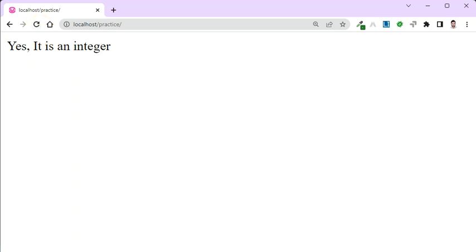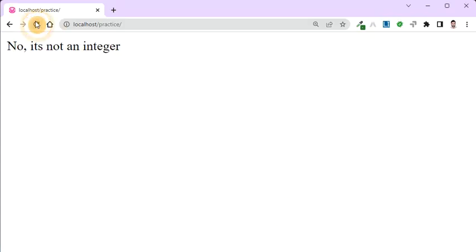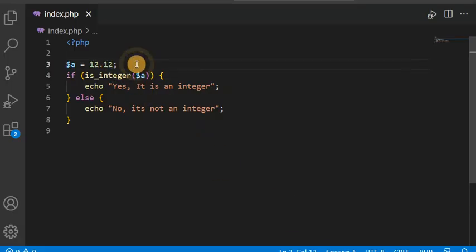You can see here, both are looking the same. So this way you can use it, and let me show you with a decimal number. This time, no, it's not an integer. Definitely it is not an integer, because an integer is what? The number without a decimal part. So it has a decimal part. That is why it is coming here in the else condition. It is not an integer, but it is a float. So we will look at that in the float function.